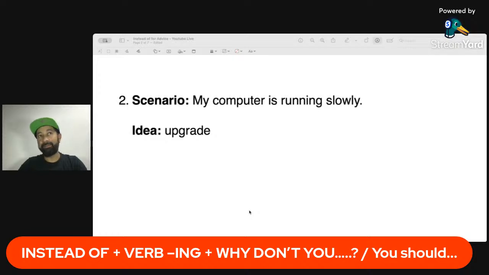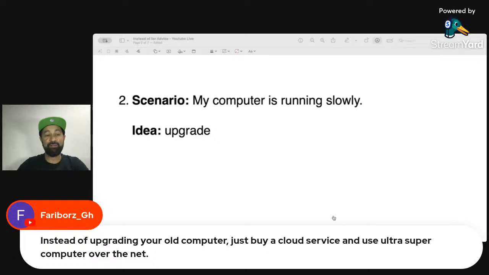Okay. So upgrade, similar, but they are different. Upgrade means you're going to install new software, or upgrade means you can throw the old computer away and buy a better computer. All right, so Fighterboat, is you have, instead of upgrading your old computer, just buy a cloud service and use Ultra Supercomputer over the net.